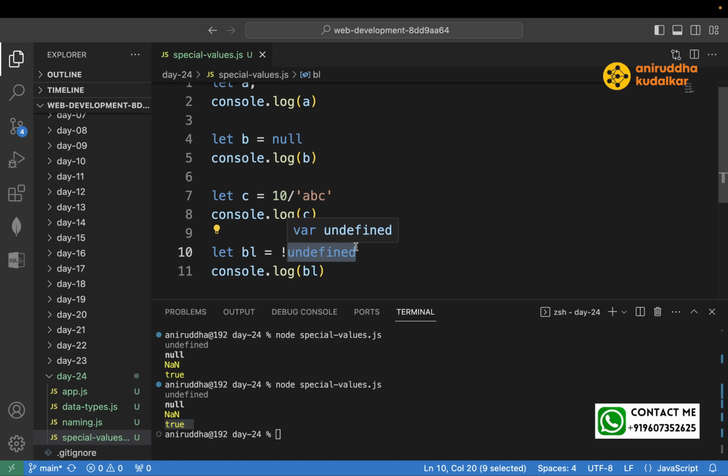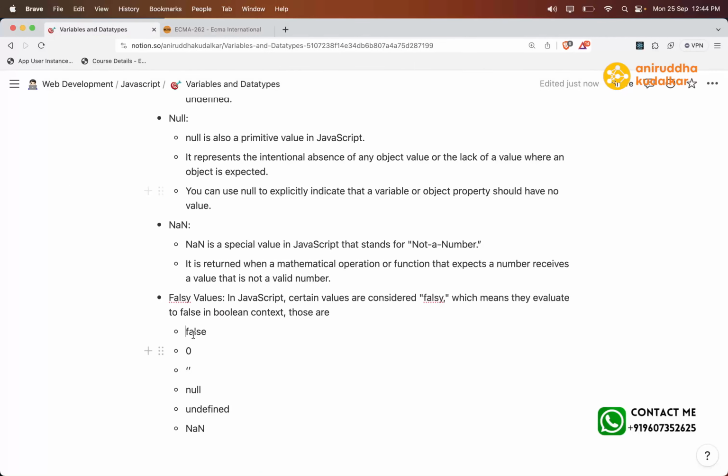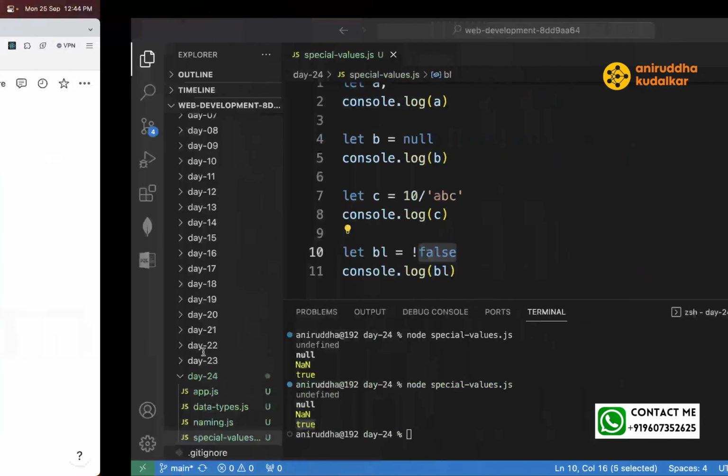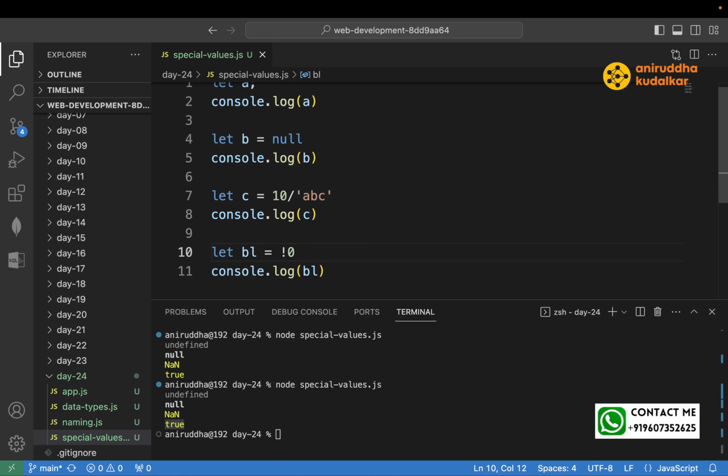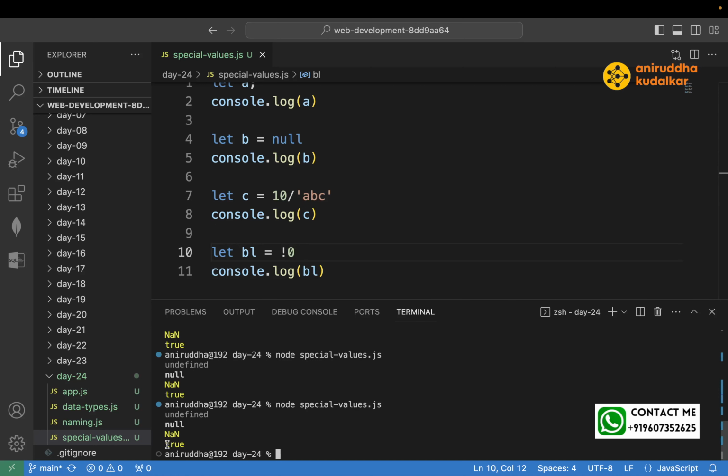Are you understanding this? So the negation of false is true. And what we have seen, these are the falsy values. False is considered false. 0 is also considered false. Now let us see, the negation of 0 should come what? True. Because 0 is considered false. Remember that, in the Boolean context, 0 is considered false. Similarly, the negation of false is true, the negation of undefined is true, the negation of 0 is true.